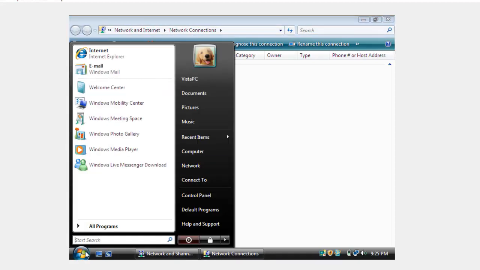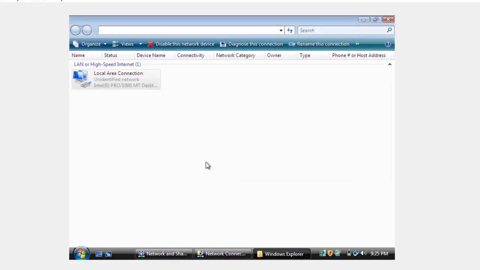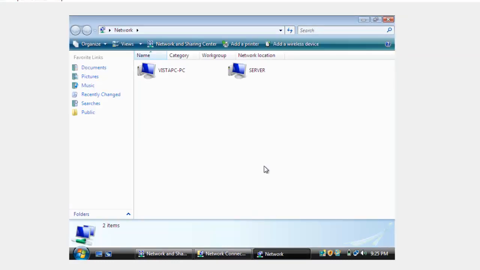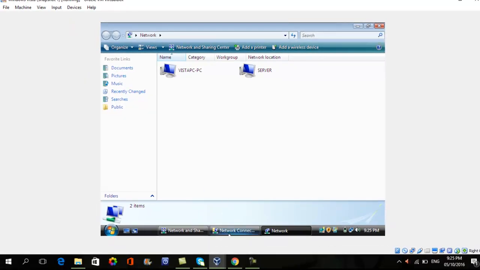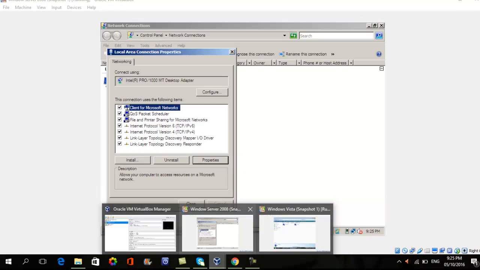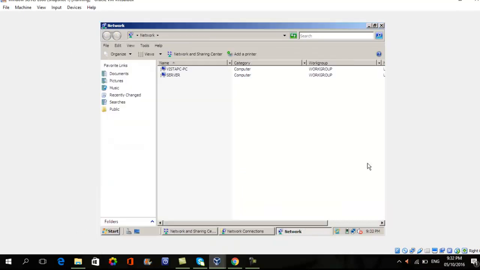So you'll come to the start menu, network, and as we could see, we're seeing 2 computers, server, which is Windows Server 2008, and Vista PC. Let us check to see if it's doing the same thing as in Windows Server 2008. So let's jump back into this. After doing this, we will want to see if the computers are communicating to each other.